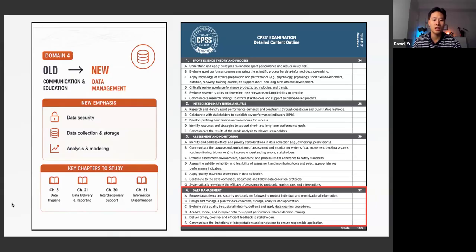As you can see, a lot of it revolves around data management, particularly new things like data security relating to ethics, providing individual and organizational information, and data collection and storage. That'll be really good with regards to data workflow and reflection of what the modern sports scientist is doing, as well as analysis and modeling.